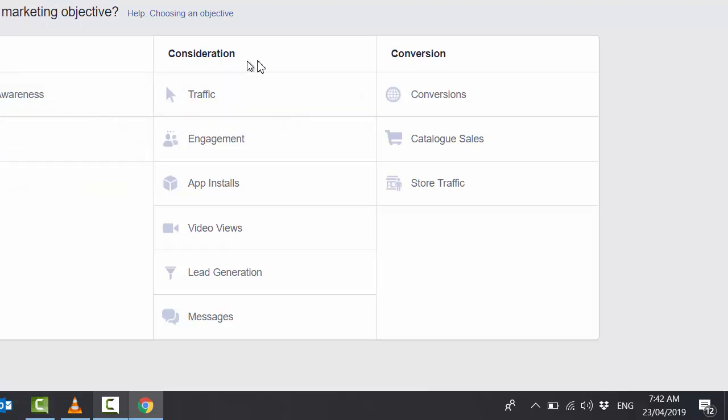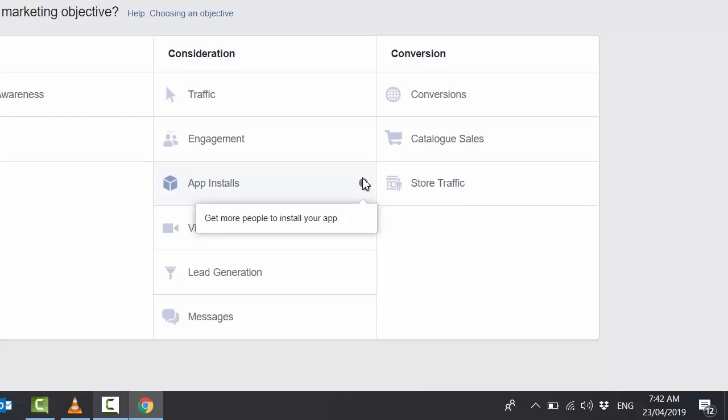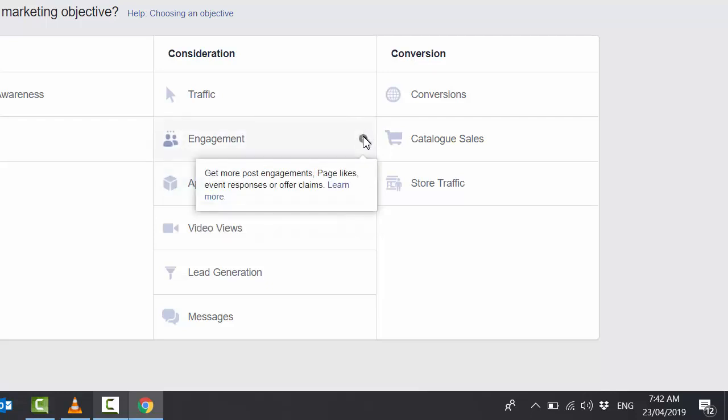We have under consideration, we have traffic. What does it do? It says it sends more people to a destination on or off Facebook, such as your website, your application, your messenger conversation. Now here we have engagement. Engagement has to do with getting more post engagements, page likes, event response, and so on and so forth.